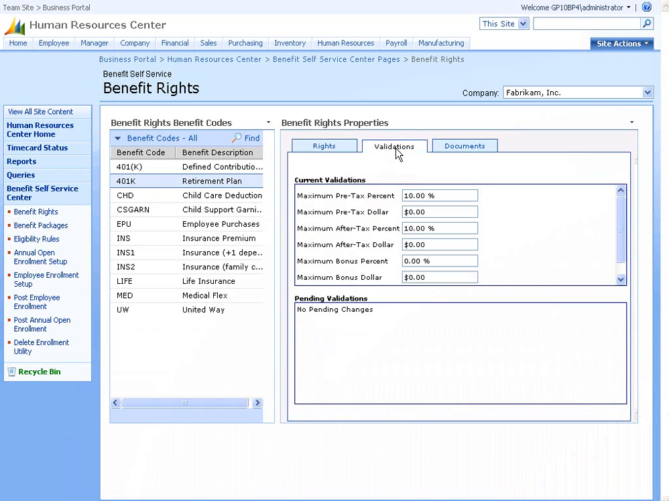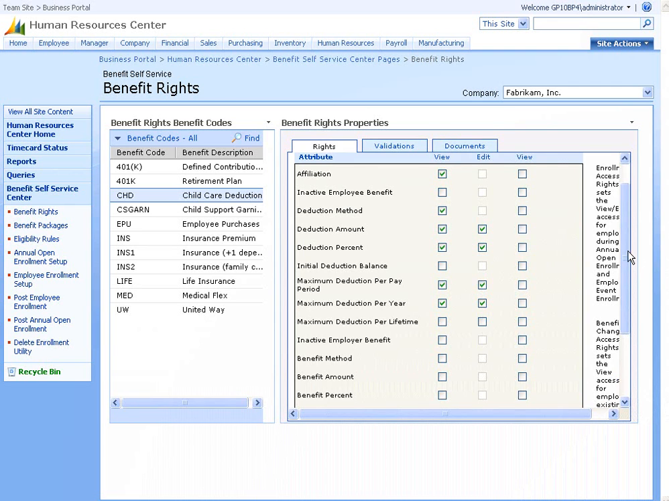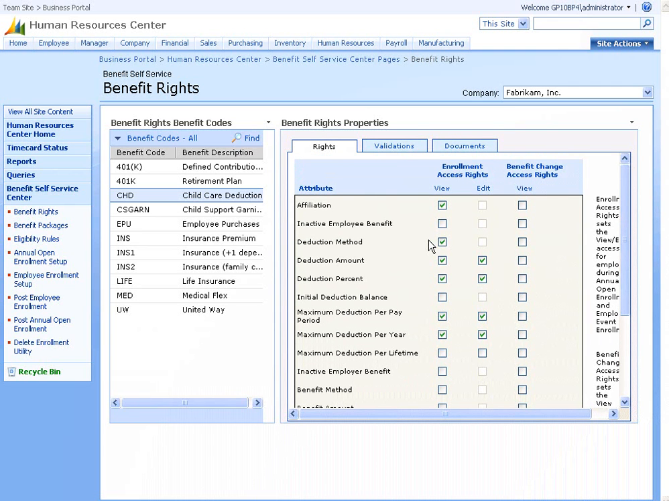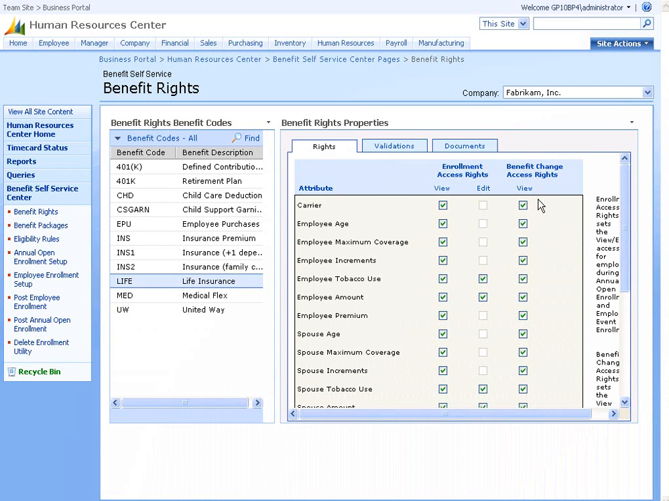Once we have the checkboxes complete, we can then set validations and also assign plan documents to the benefit code that the employee will be able to view as well as print out as they consider their enrollment options. As we switch to different benefit codes, you'll notice that the attributes change. That's because these benefits are of a different type. For this benefit code, we will go through the same process of deciding which attributes the employee will be able to view as well as edit during enrollment. We will go through this process for all of the benefit codes.